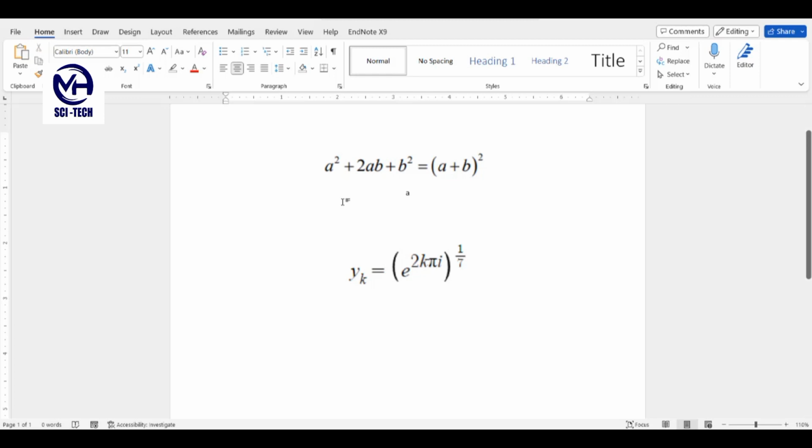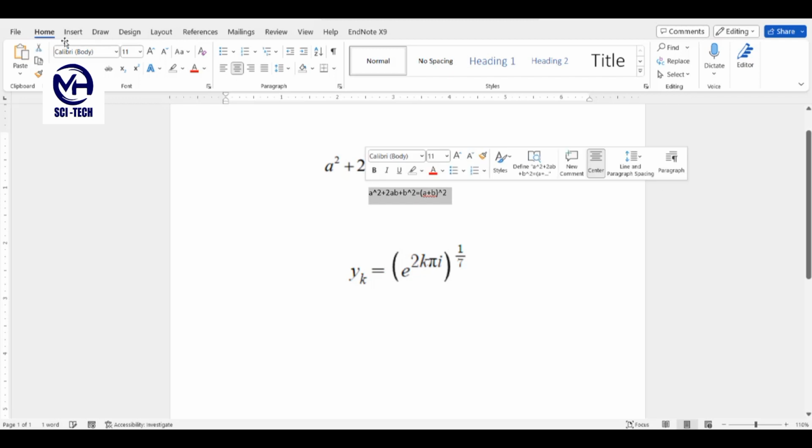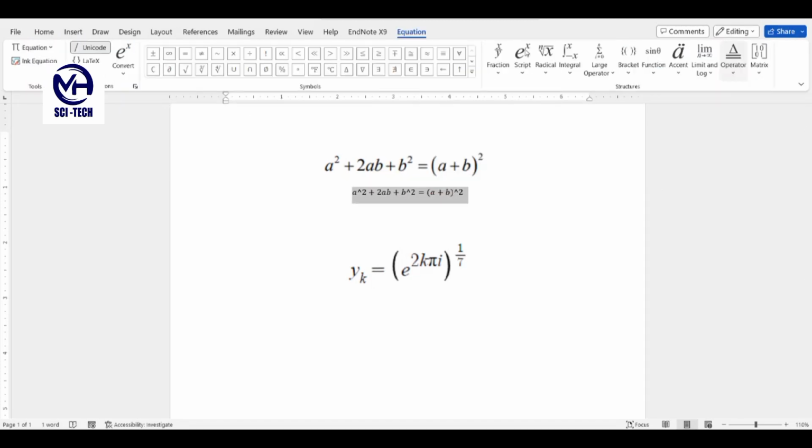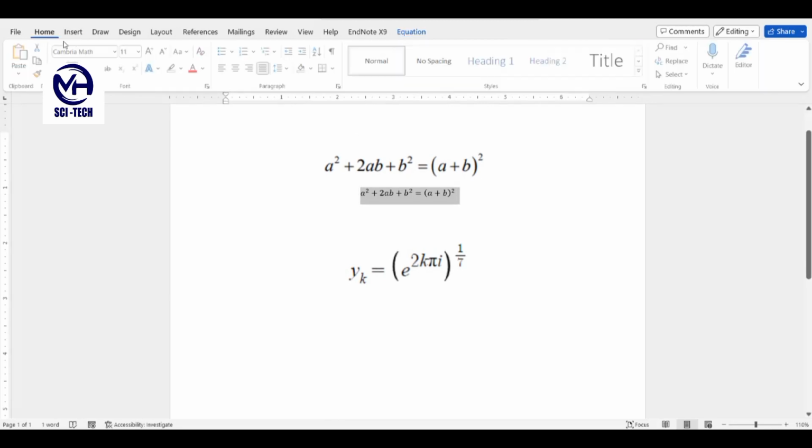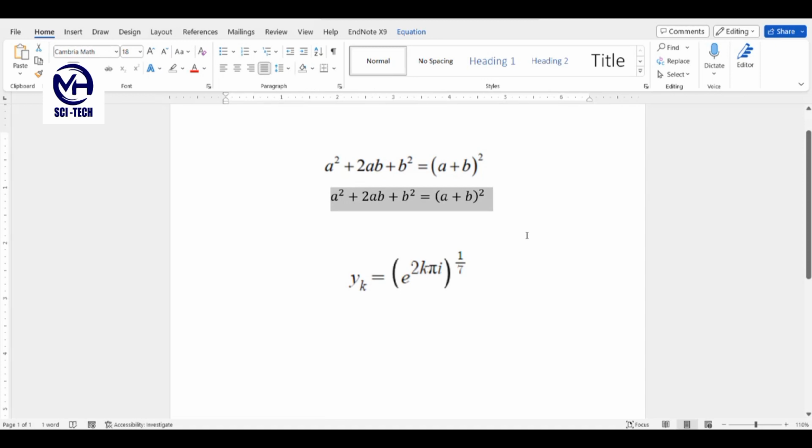For example, you can write a to the power 2 plus 2ab plus b to the power 2 is equal to bracket a plus b bracket close, the power 2. You can convert this equation in a very simple way. Go to Insert, click on Equation, then go to Convert and click on Convert to Professional. It will convert your equation like this, and you can increase the font a little bit to make it clearer.